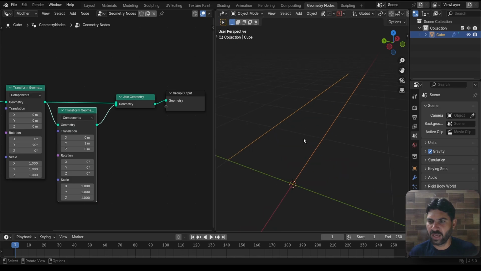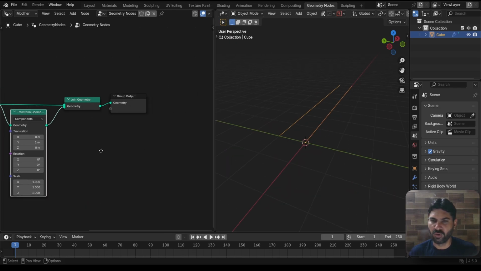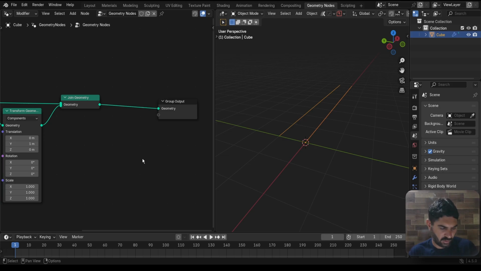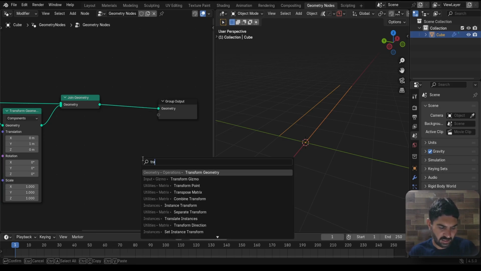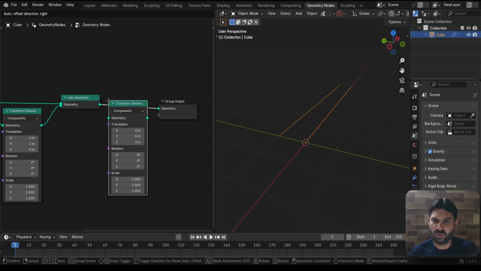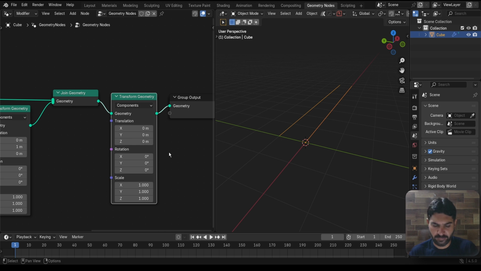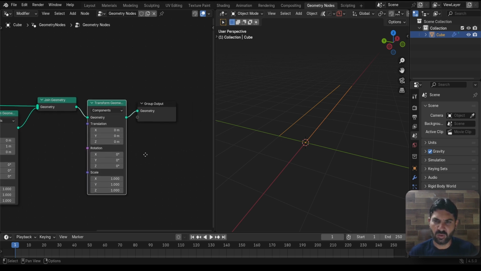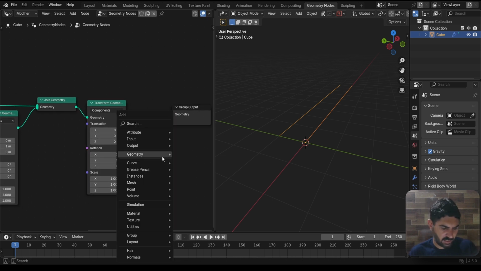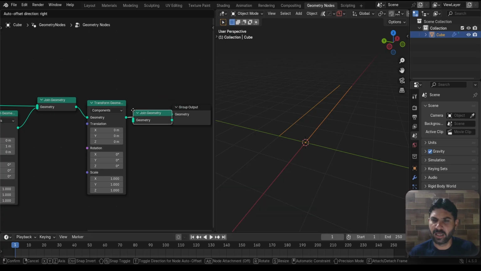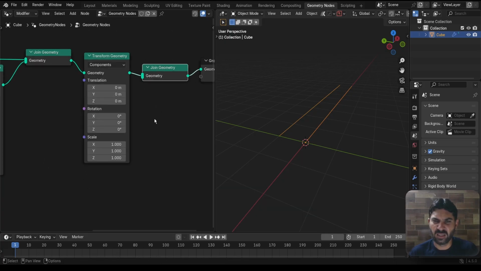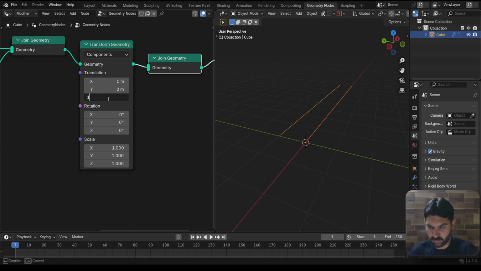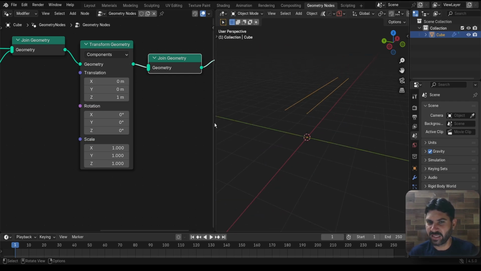Now we have 2 lines in our 3D viewport. I want to make 2 more copies. So for that, repeat the same process. Here I search for the transform geometry node again and place it here. And also join geometry. Here I search for the join geometry and connect it here. And here in this transform geometry node, I change this z axis to 1 meter, something like that.